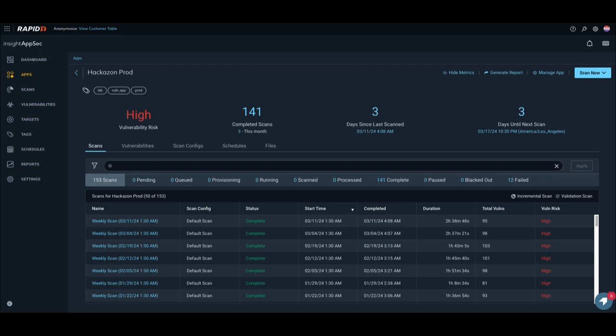In InsightAppSec, applications, sometimes referred to as application assets, are how you group up the various scans and data related to a particular application within the solution. Think of an application asset like a container. You can adjust who has access to that asset and see high-level quick information about the state of the asset, such as if there are any high findings.